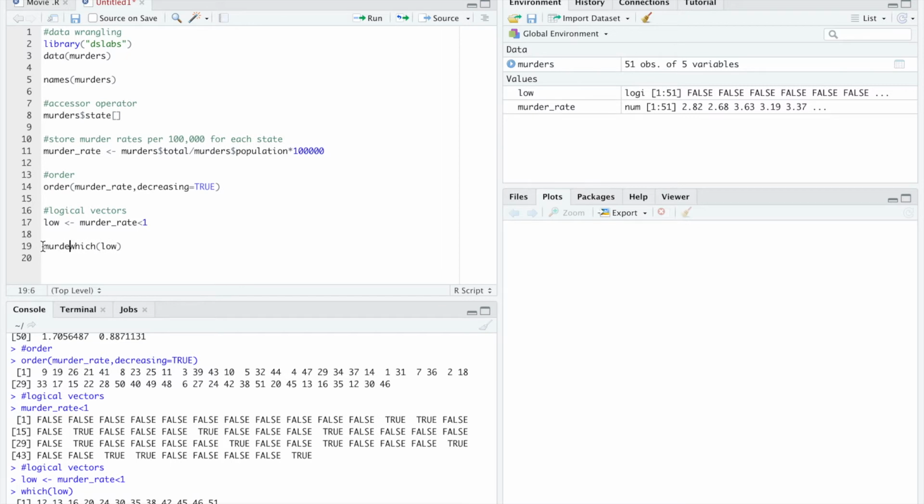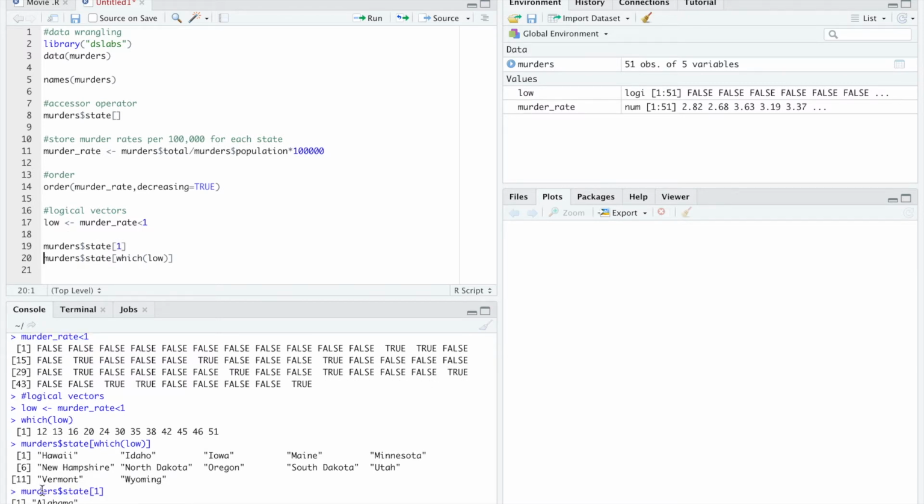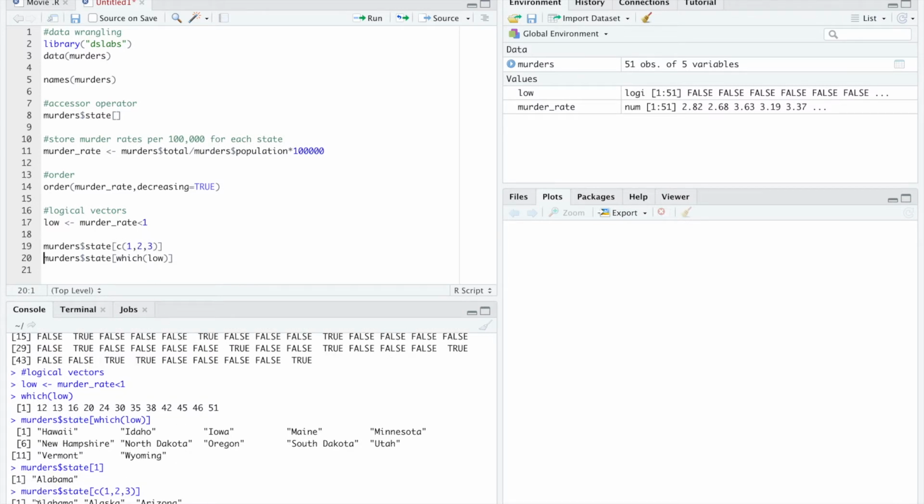Let's say that now I put this into murder's state. So you remember last time that if I type murder's state and 1, I get the first state, the state of the first row inside the murders dataset. Then if I do something like this, I get the first, second, and the third state names inside this dataset.